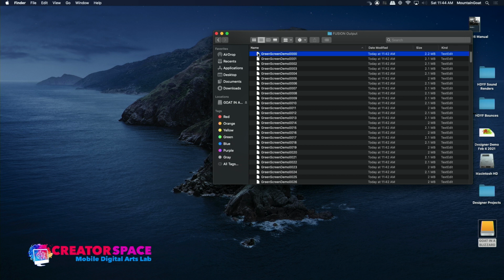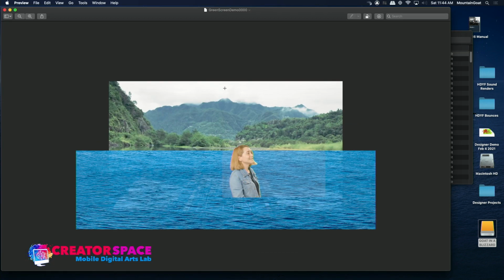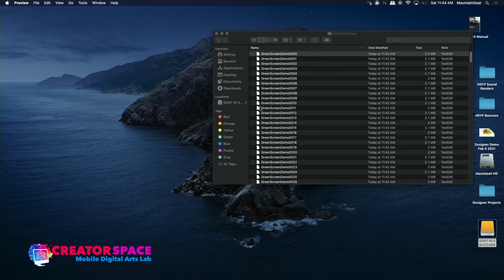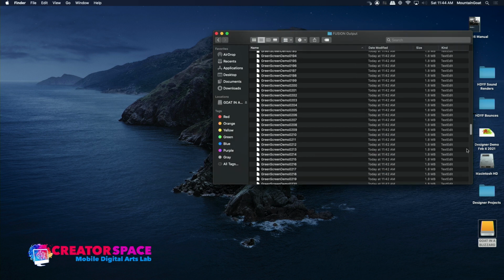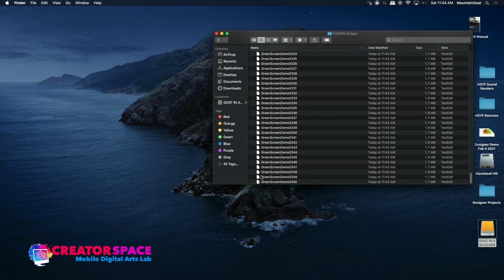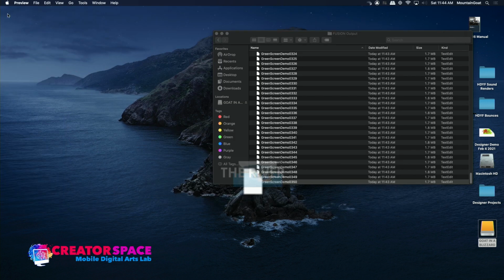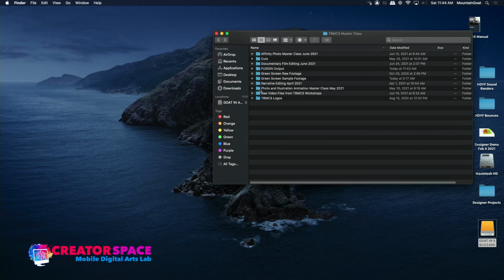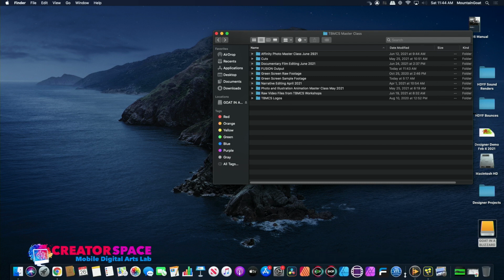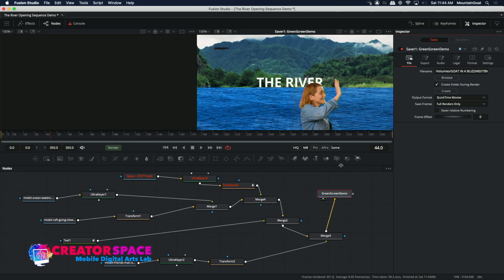Let's just see. So what it's done is it's rendered this all out as specific frames. So that's frame 0, all the way to this one. And that's it. So we've done a render. So we can then do different things, like QuickTime renders. This was just out as individual frames. So then you can bring those back into another piece of software and make it all happen.